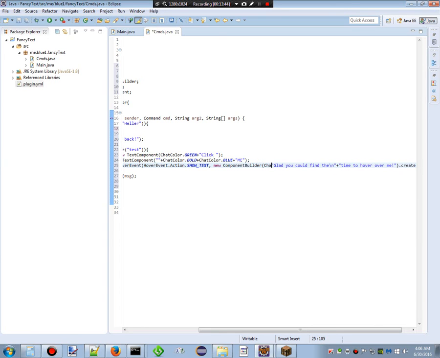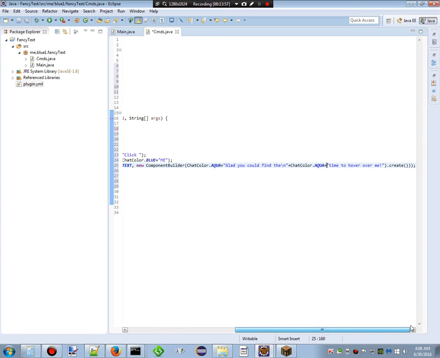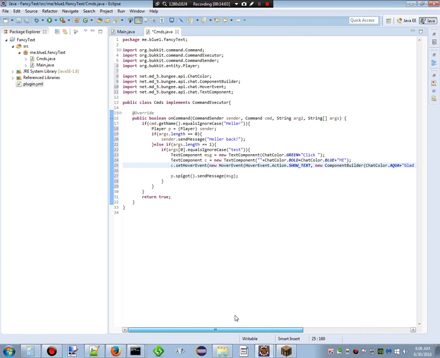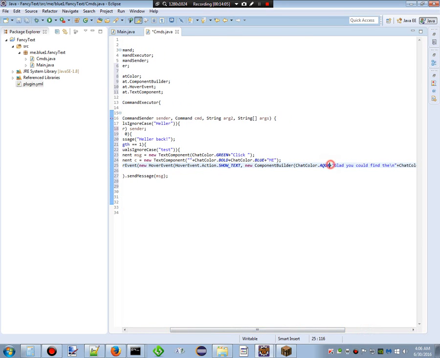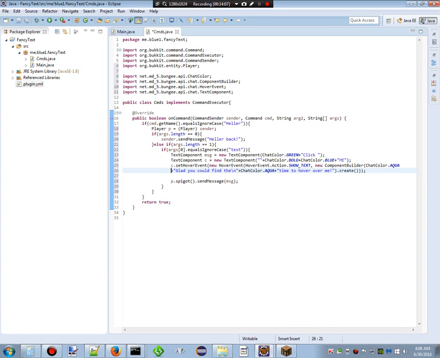Unfortunately, it gets rid of any chat color that you might have had. So if you had this part aqua, this part's going to be white, so you've got to put it right here as well. But now that should work quite nicely. So now it'll say, glad you could find the, and the next line will say, time to hover over me. And that's all we need to do for that, but let's shorten it just a little bit, there we go, get it on one screen.